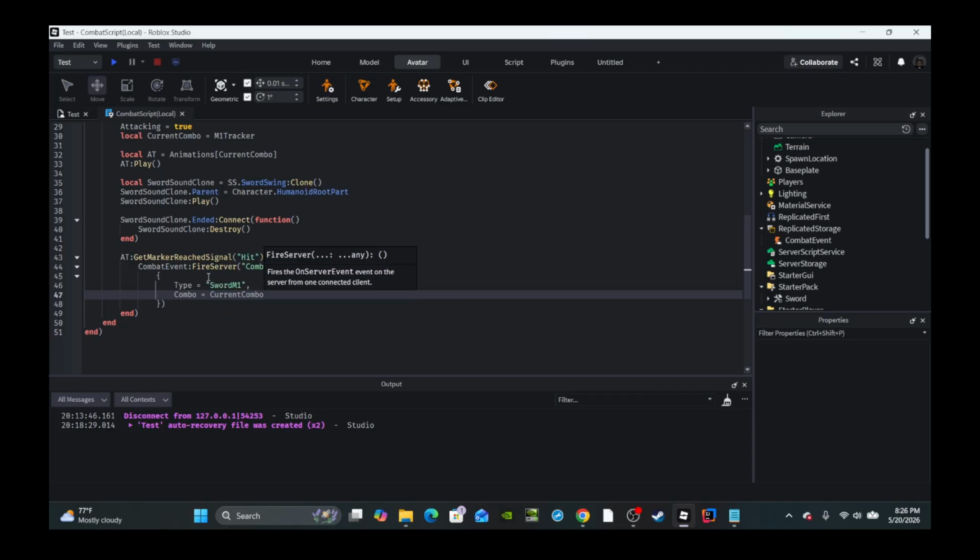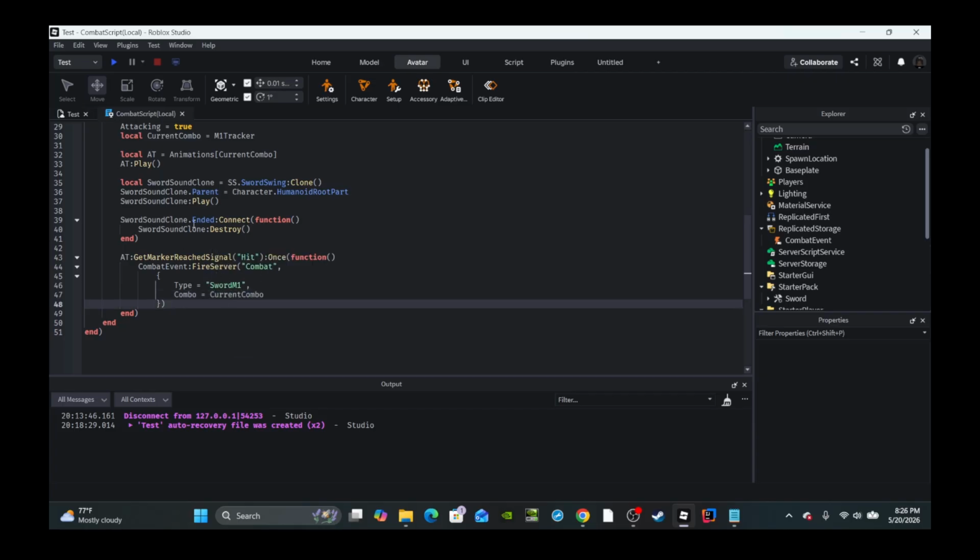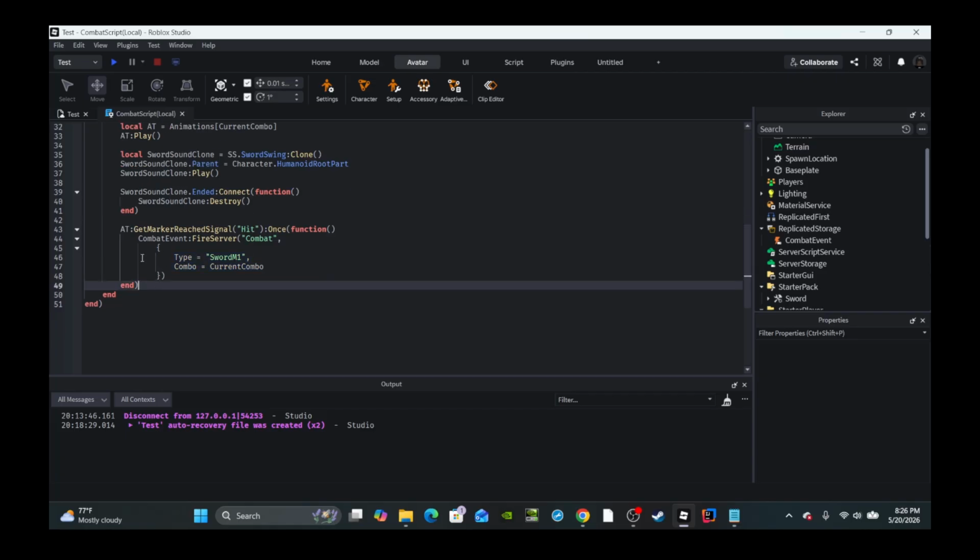This also helps with security as well, because let's say an exploiter is just triggering the remote event every time, you still have to send over the specific type and combo. And correct me if I'm wrong, in an actual game, you probably send over a kind of randomly generated code that only the developer or the server would know, and that an exploiter wouldn't know, to prevent people from just spamming remote events and being able to bypass the combat system. But anyway, you're gonna skip the end.